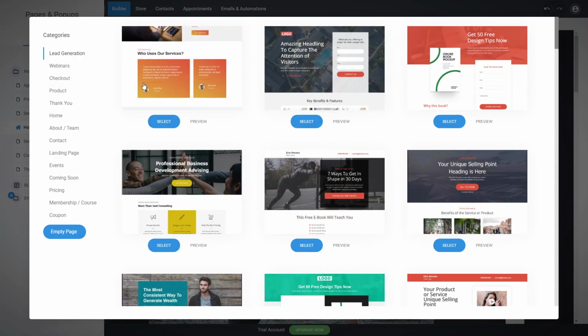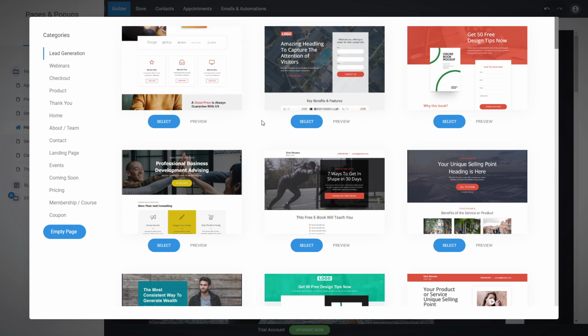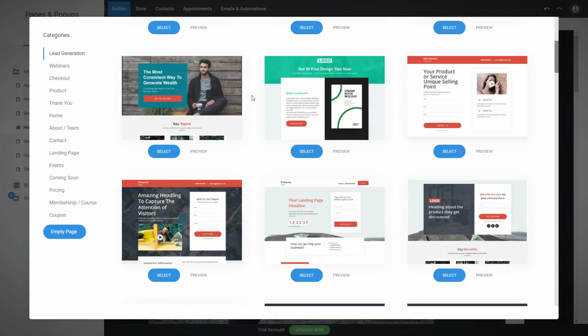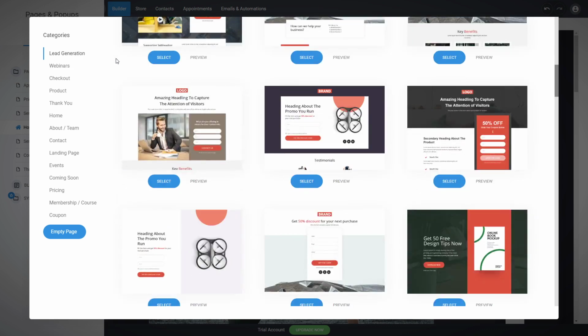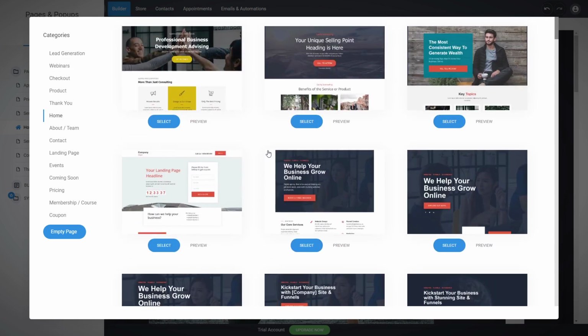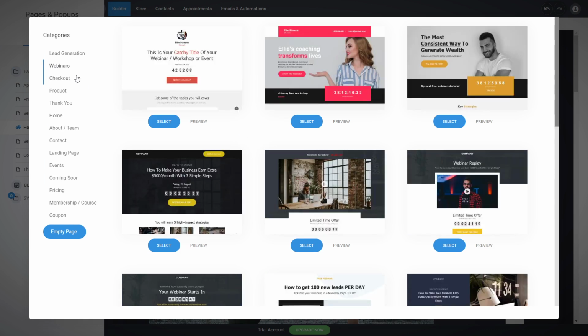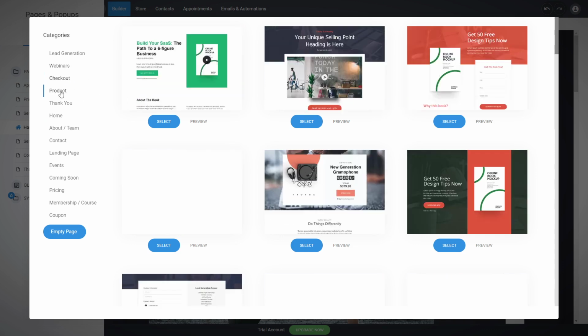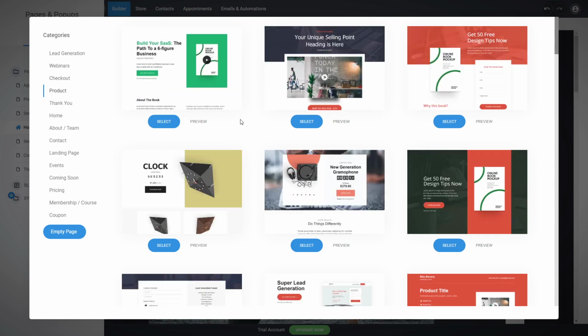And there you have all these amazing designs that we already created for you, so you don't have to build these types of pages. You have pages for lead generation, and even for home pages as well. So we have a lot of designs for different homepage styles that you may want to have. If you want to host a webinar page, a checkout page if you're collecting payments, a product page to highlight a specific product, you have all these designs here.